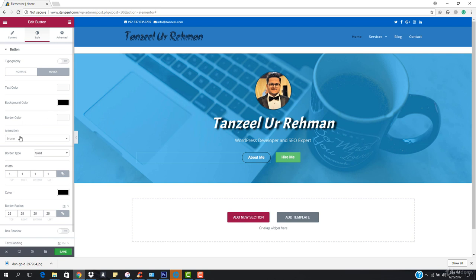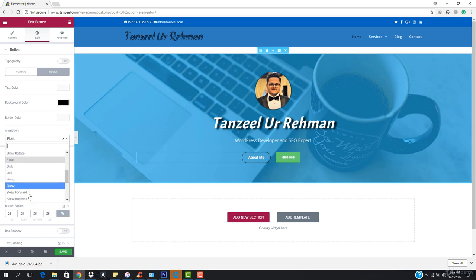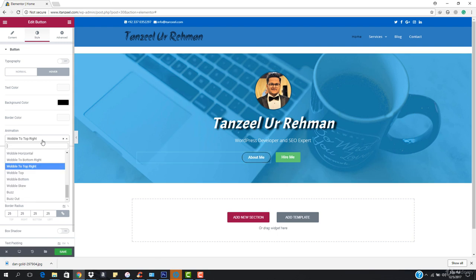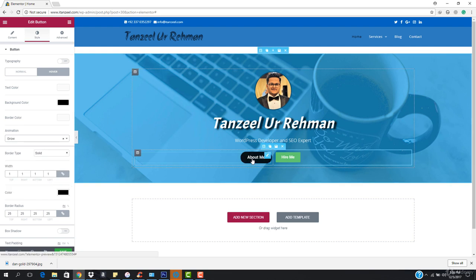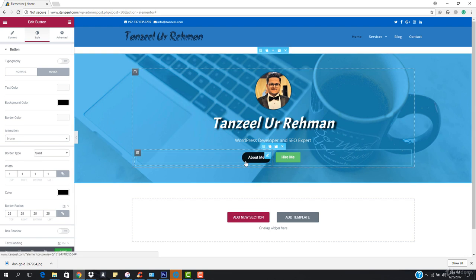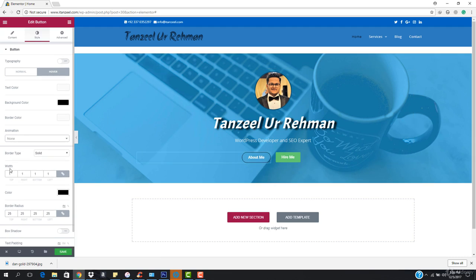Cool. The animation is going to be the float. I don't think this is looking great. Let's just go to Crow. Now, I think I don't need any animation because this is looking a bit cheap. So I think this is looking great. Okay, and this looks pretty well.